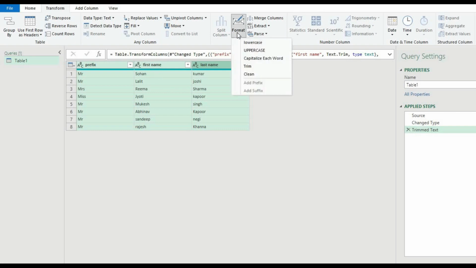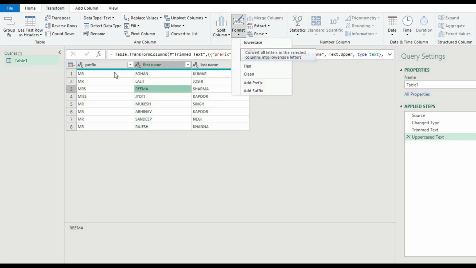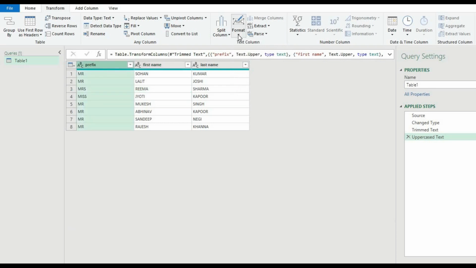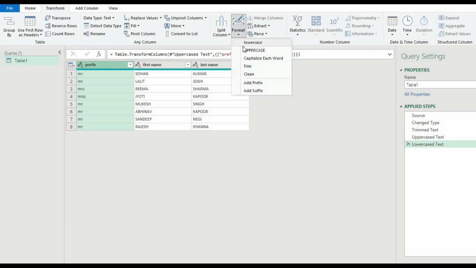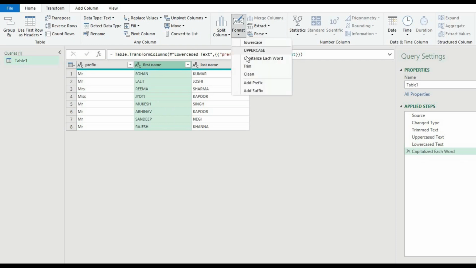Next I will use Uppercase, and now our data is in uppercase. This is the way we can use it. There are many other functions like Lowercase; if you want to convert this data into lowercase, we can do that also. Similarly, Capitalize Each Word is also possible.